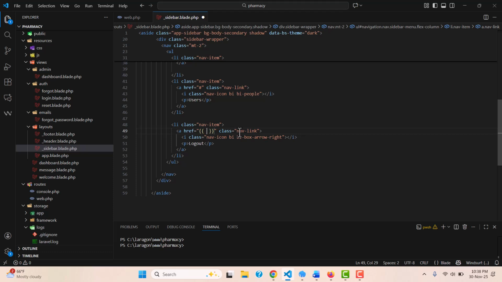So how do we do that? We simply put that as the URL. Let's say URL, and put this as logout. Okay, yeah, like that. So when we come here and refresh this page, we have that.